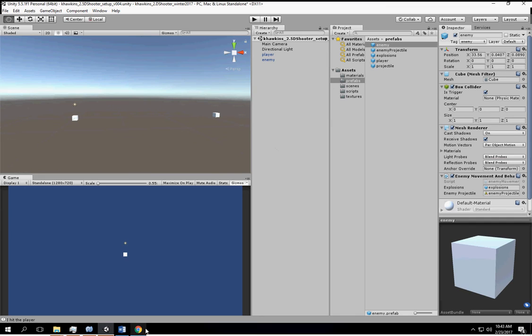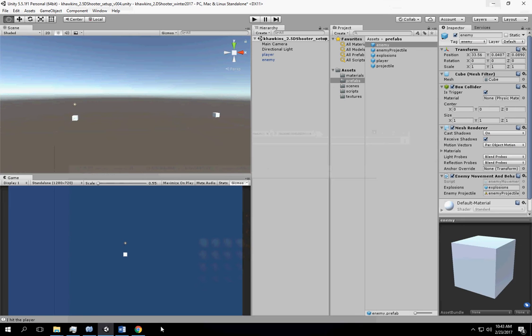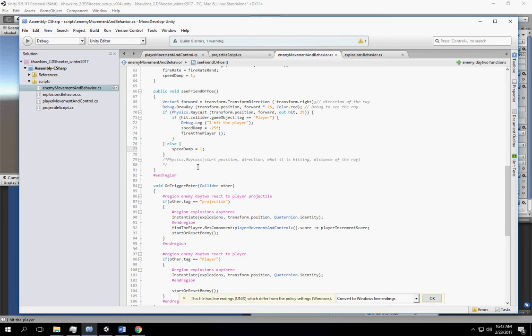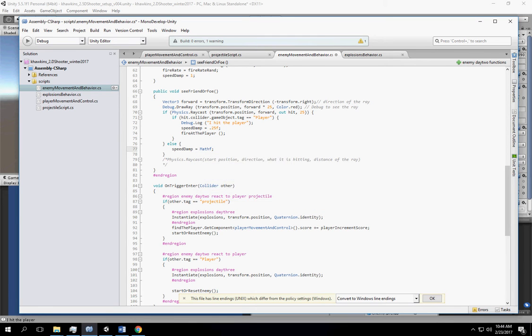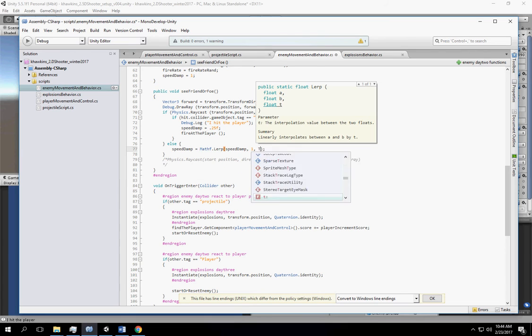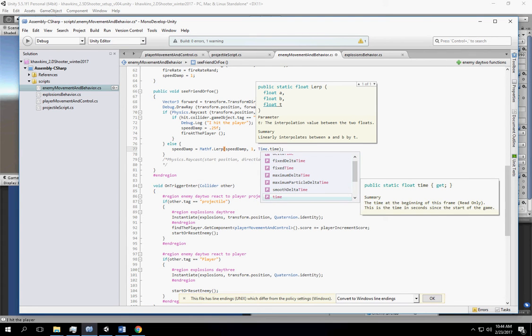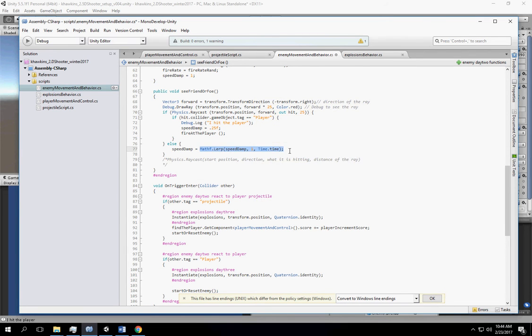And then just so that we get a little bit more of a smooth transition, what I'm going to do else, we'll use a Mathf.Lerp speed damp, and we'll make this 1, and then time, and I'll use this up here as well. Instead of 1, we'll go to 0.25.